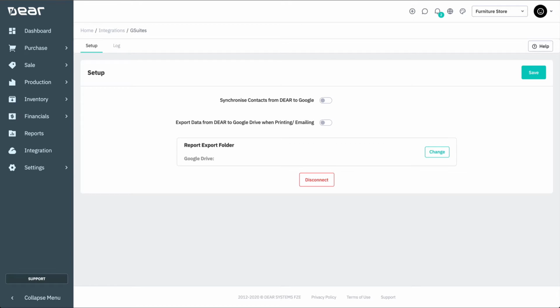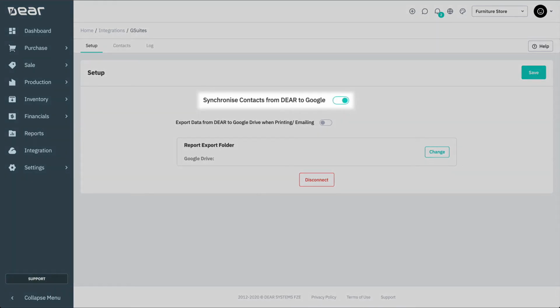In the Setup tab, several integration settings can be customized. The Synchronization Contacts from Dear to Google button facilitates exporting of customers or supplier contacts from Dear to G Suite. Enabling the setting will display the Contacts tab.